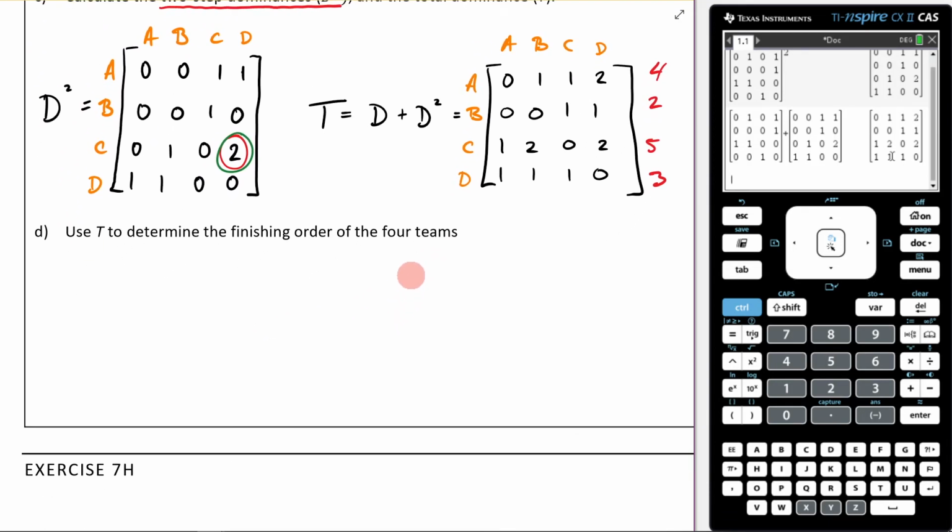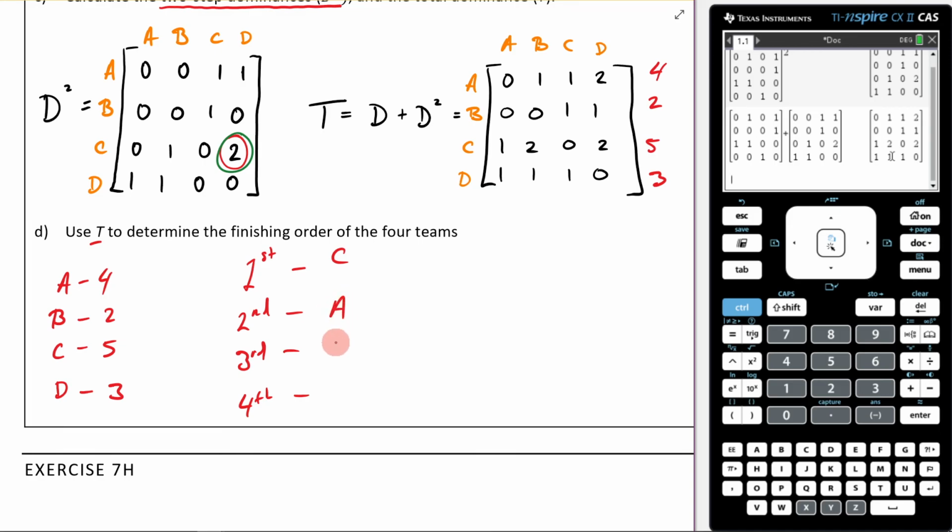The last thing we have to do here is use the totals to determine the finishing order of the 4 teams. So we've got A, B, C, and D. This is 4. This is 2. This is 5. This is 3. So in our first, second, third, and fourth place, what we're going to end up with is C, then A, then D, then B. C, A, D, B. That's our finishing order, which we've gotten from adding the totals here.